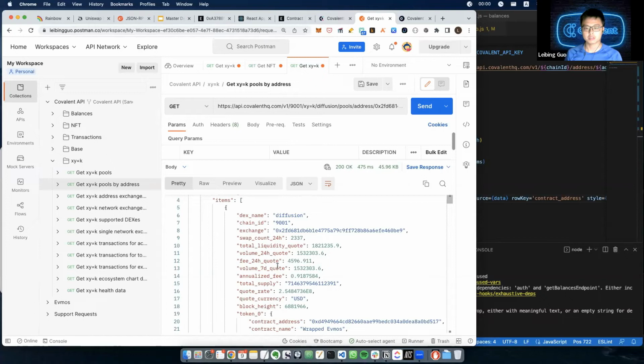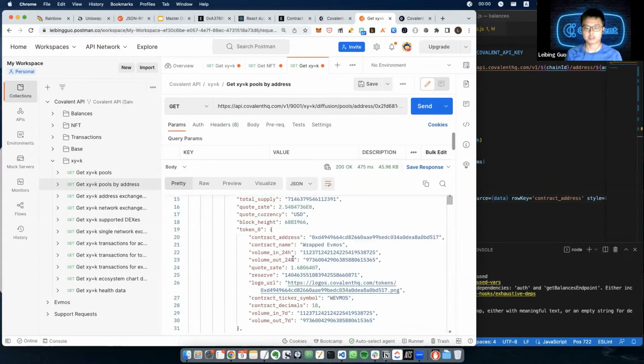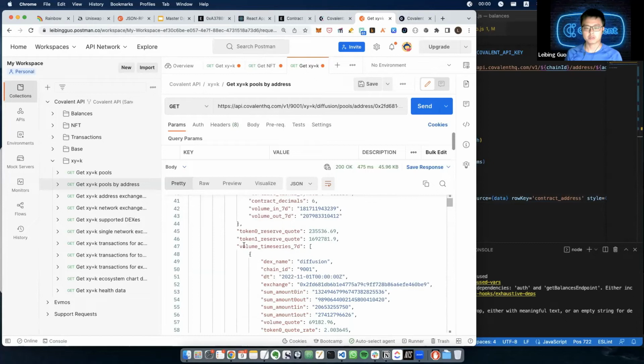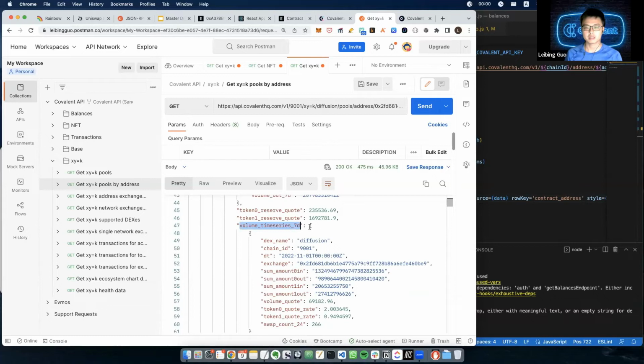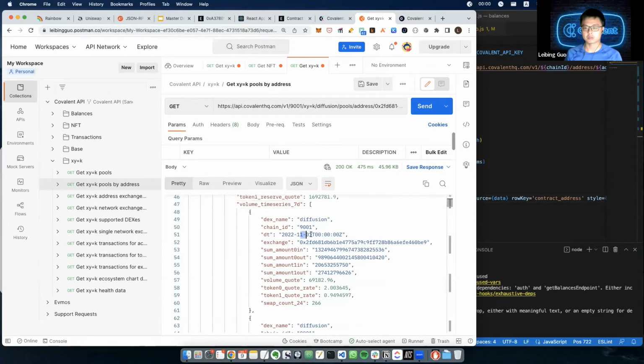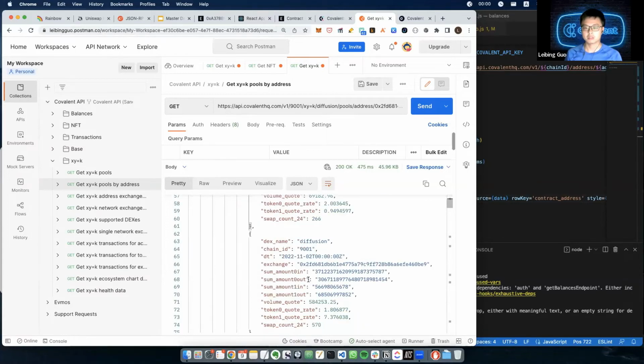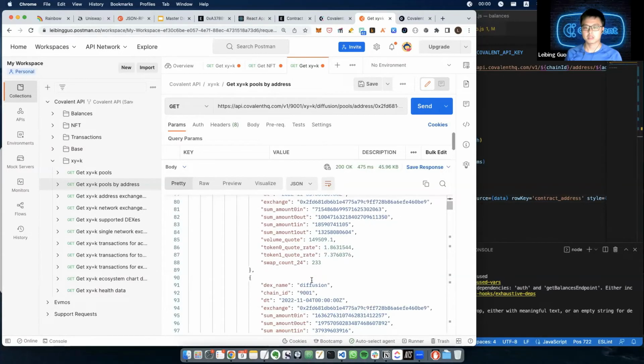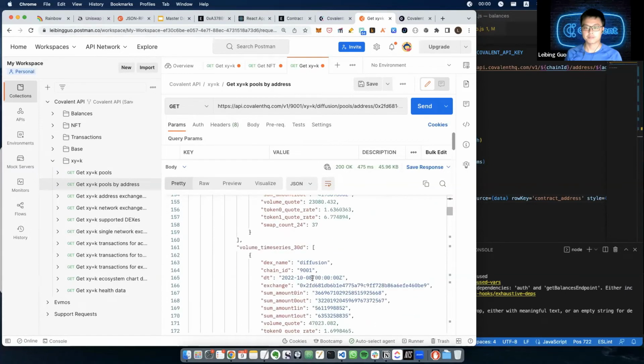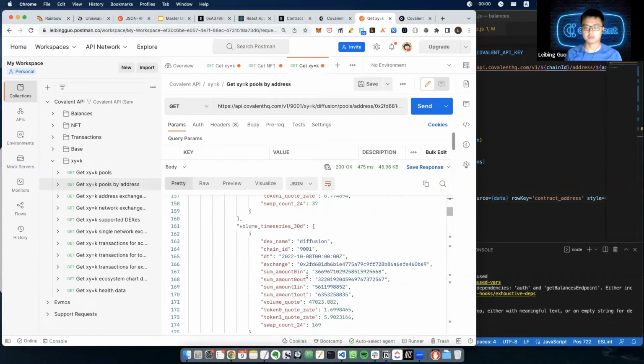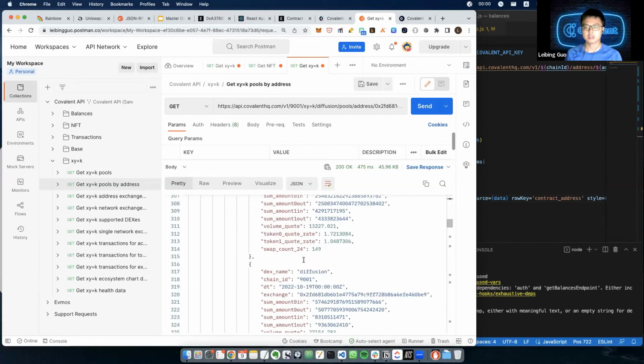You see the 24-hour volume, fees, etc., and also a volume time series, 7 days time series. And this is an array of objects, classic time series, and it gives you the volume for each day. This was 1st November, 2nd November, 3rd, 4th, 7 days, right? And then you have a 30-day volume time series starting from 8th of October, and so on.